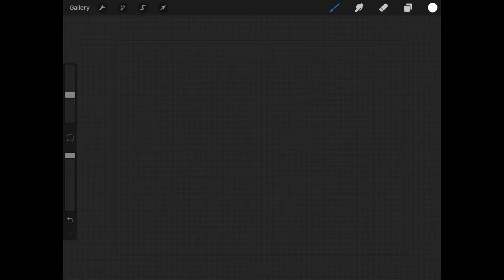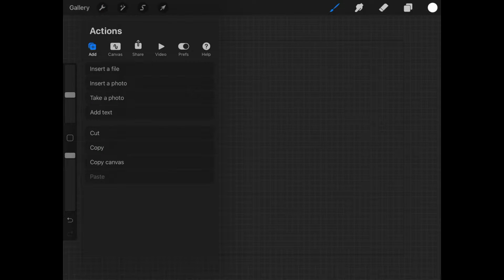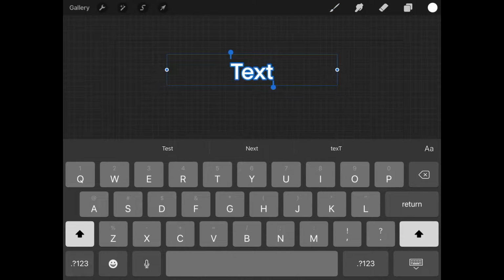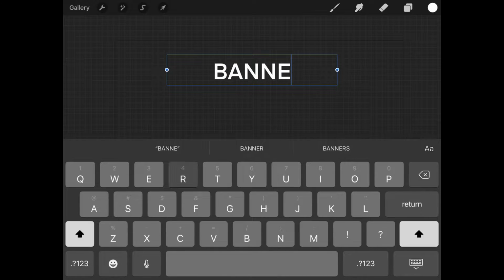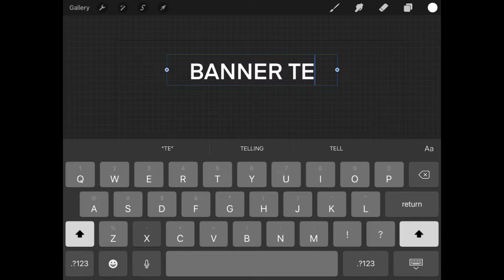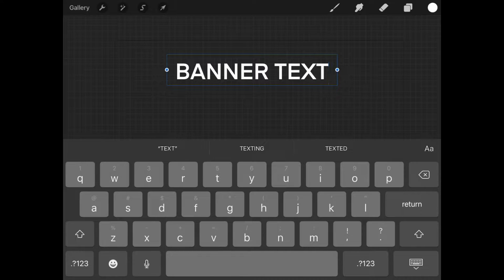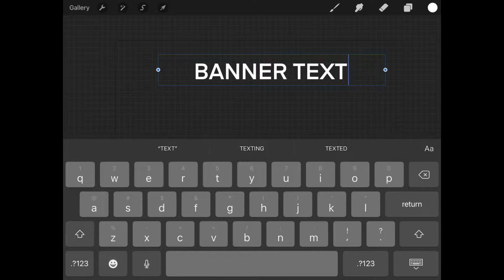And now I'm going to add some text on the canvas by tapping on the wrench up here, and I'm going to tap on add, and I'm looking for add text. So just for this demonstration, I'm going to write banner text. Just write that in real quick. There we go. Now let me expand the size of this bounding box over here a bit.